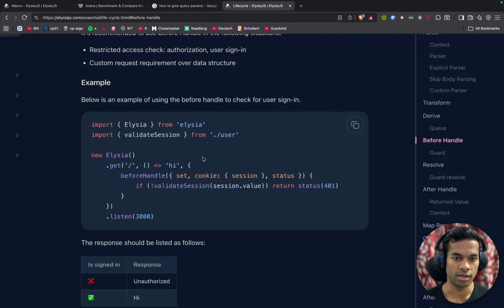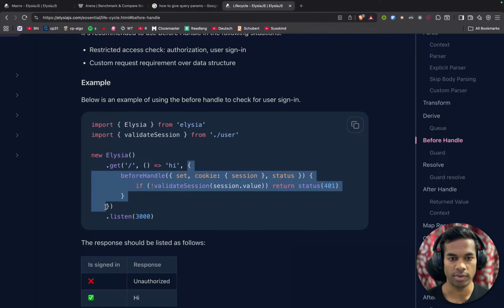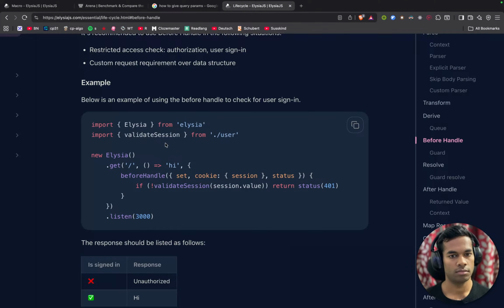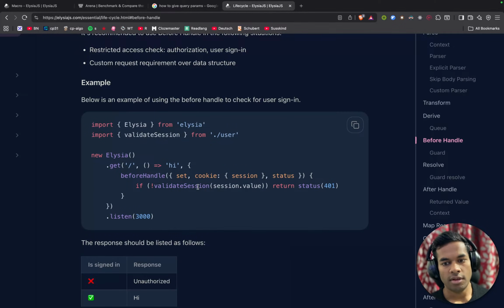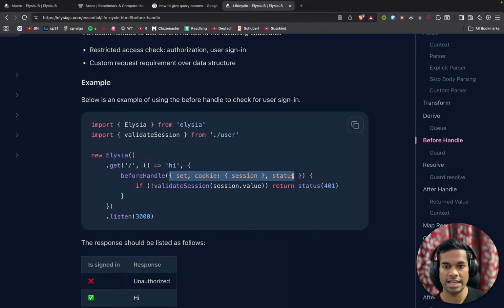Okay, get this. Third argument is the before handle. And what is this? Before handle, valid session from ./user takes in the value and returns true or false. Okay, that is cool. Before handle, we are calling before handle, which takes in set, cookie, session, status.